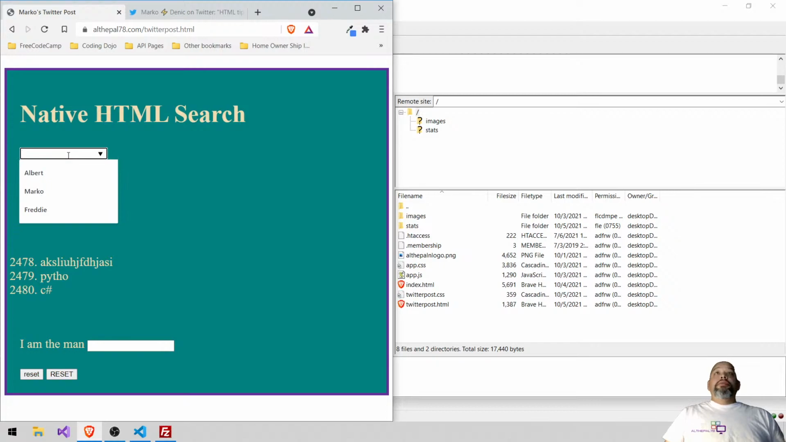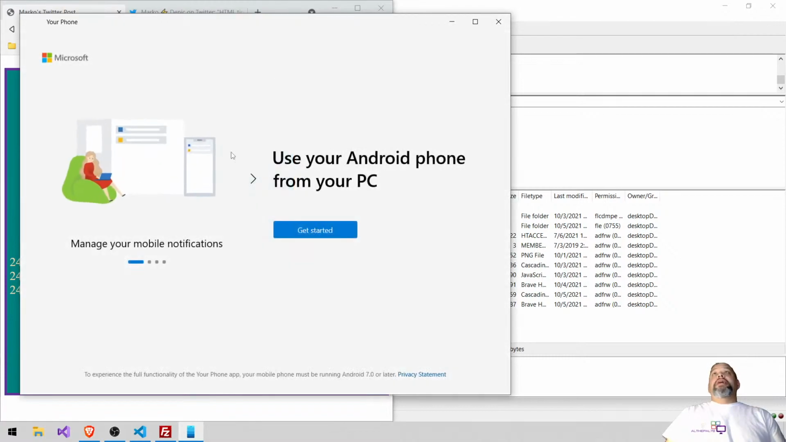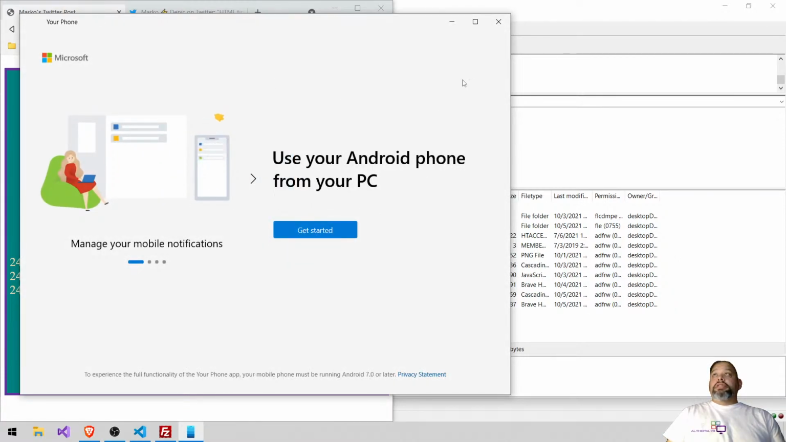You're going to see what he was talking about when it came to the native HTML search. If I put A, me and Marco are there. If I put R, me and Marco and Freddy are there. If I put E, only me and Freddy are there. If I put T, it's probably just me. M is just Marco. That's a native search. It's crazy. We all know this is text me and this is call me. The cool thing is I actually have a phone app on Windows, but I'm not using it because I don't like to transfer it there.